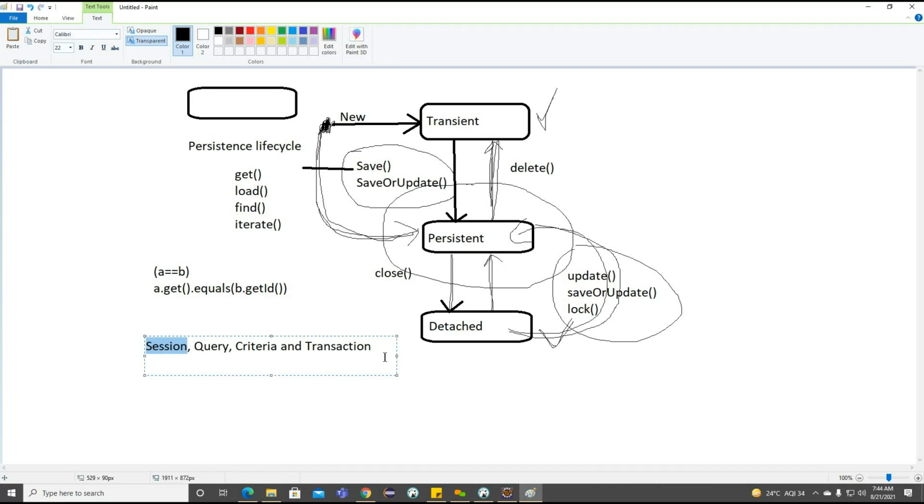With the help of this session, we can perform all the operations here. Session is going to create the query, the same session is going to create the criteria, and the same session is going to generate the transactions. Right, getting the point. Now we can think about how important the session is here.